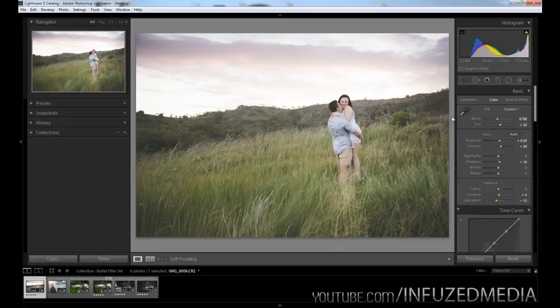Now I use this on a lot of my landscape, a lot of my wider couple shots like this, and pretty much all of my car photography. This just really helps bring your attention away from the bottom of the photo and just bring it into the center where the couple or the subject happens to be.